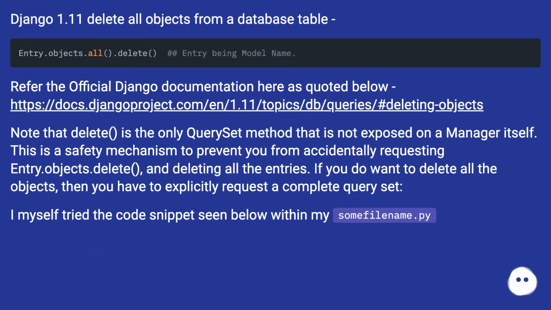Refer to the official Django documentation here as quoted below. This URL. Note that delete is the only query set method that is not exposed on a manager itself. This is a safety mechanism to prevent you from accidentally requesting Entry.objects.delete and deleting all the entries. If you do want to delete all the objects, then you have to explicitly request a complete query set.